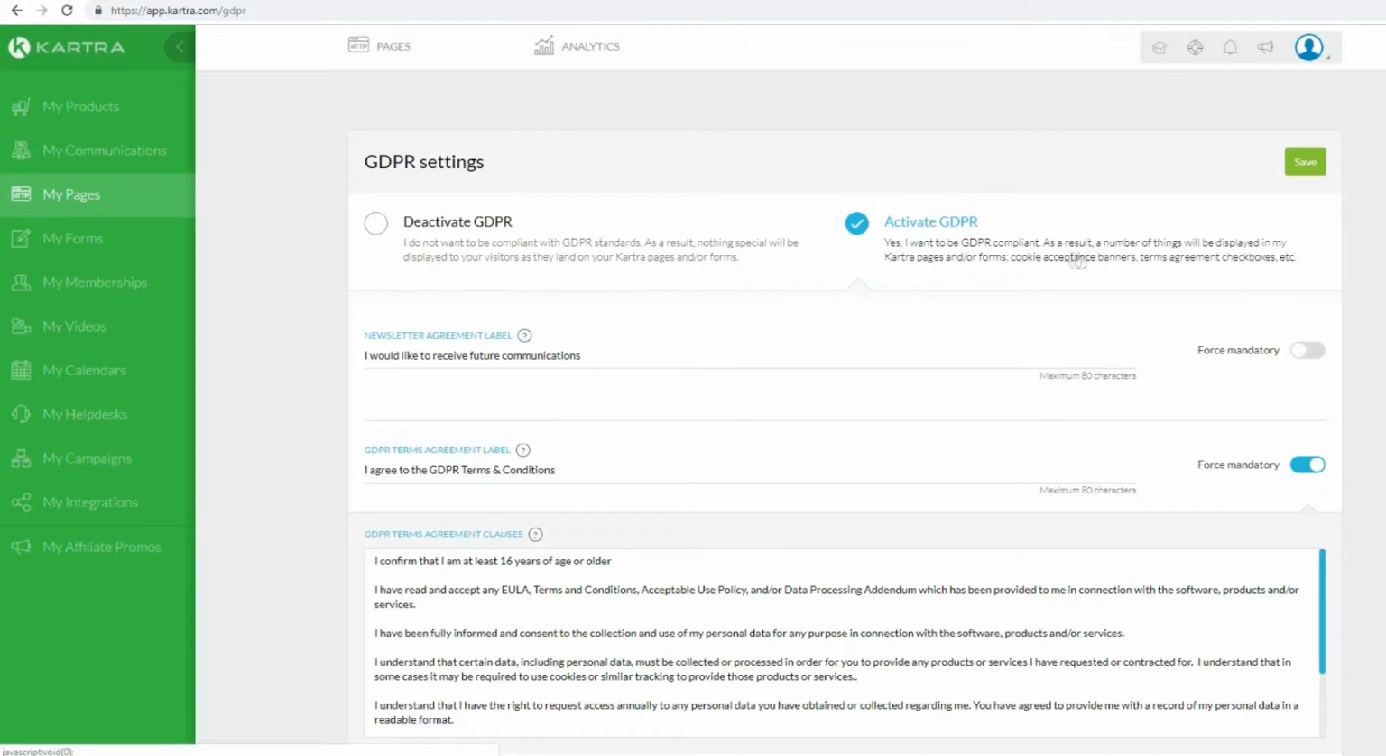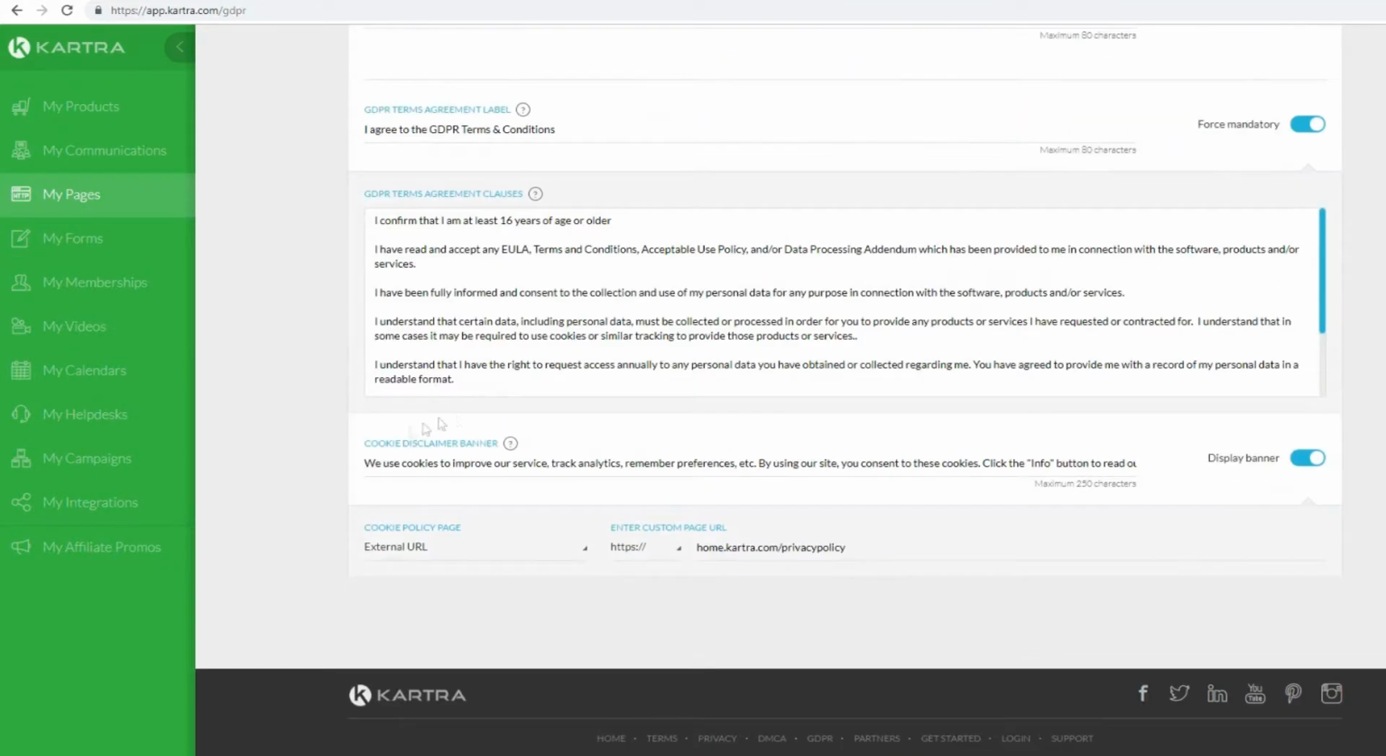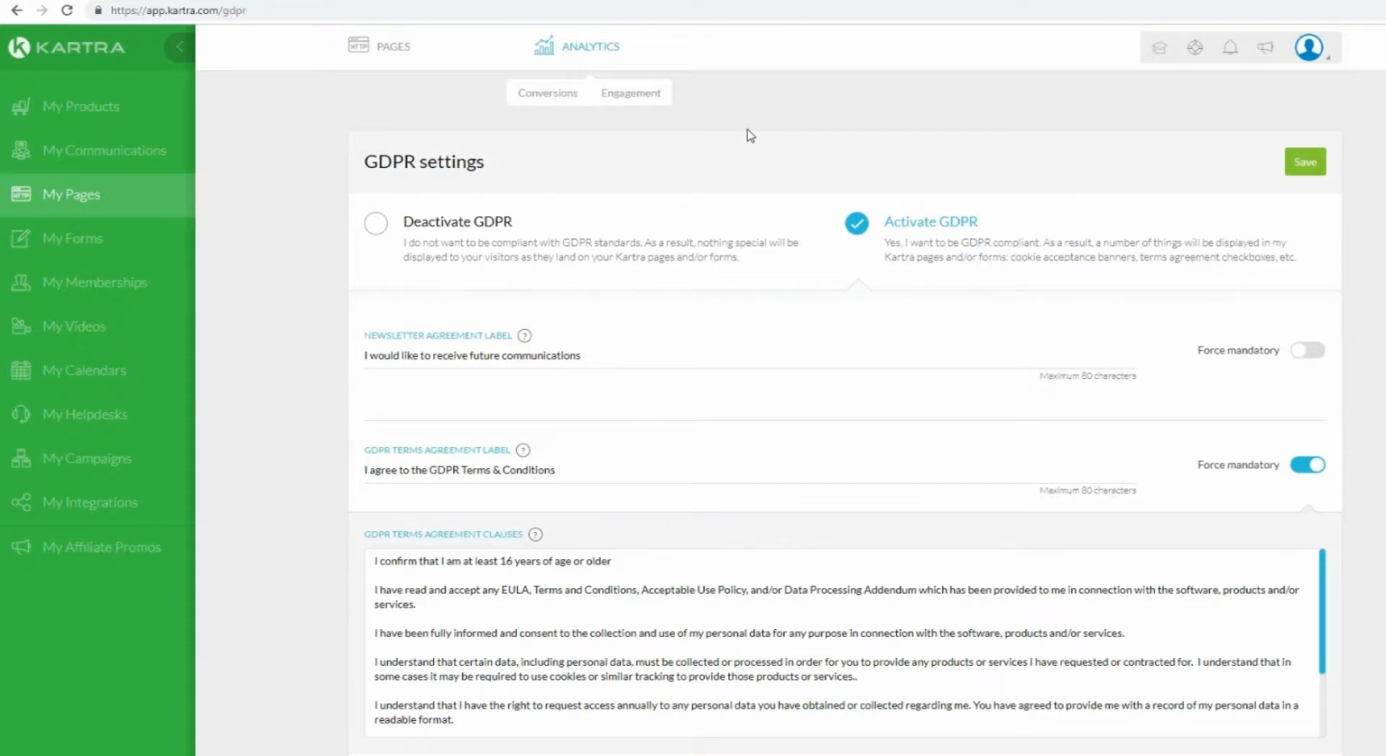So as you can see here, if you want to be GDPR compliant, you can just tick this right here, and all your Kartra pages and all your forms are going to have all this information right here, the GDPR terms, agreement clauses, 2 agreement labels right here, the cookies disclaimer banner that's going to be on all your pages. So if you're concerned about being GDPR compliant, then you don't have to worry about that, because you can easily do that with just a click of a button inside of Kartra, which makes life a million times easier.